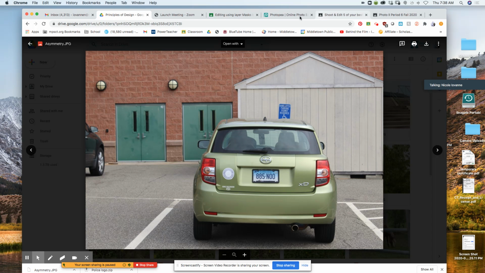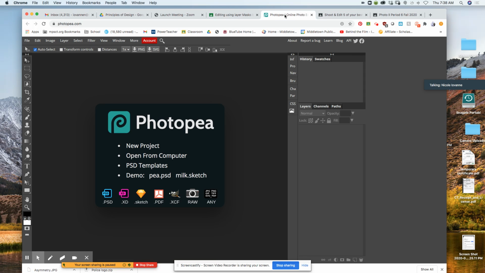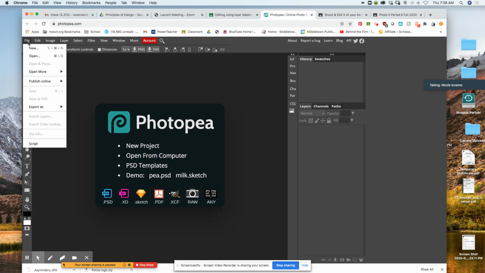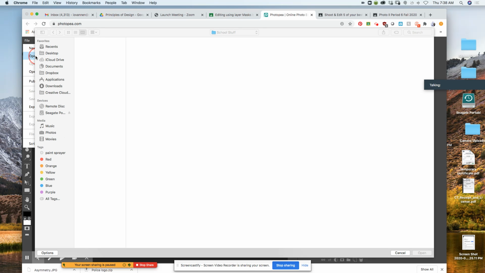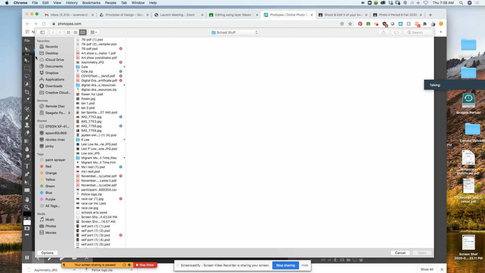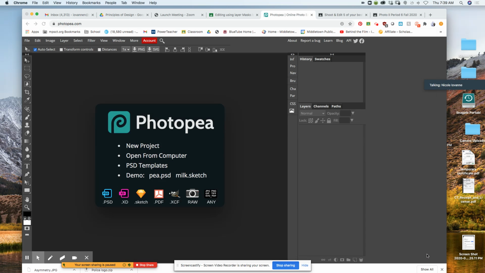because then I need to go to Photopea, and once it's downloaded and saved, then I'm going to File, Open. And I know it was my asymmetry picture. I'm going to go ahead and upload it.